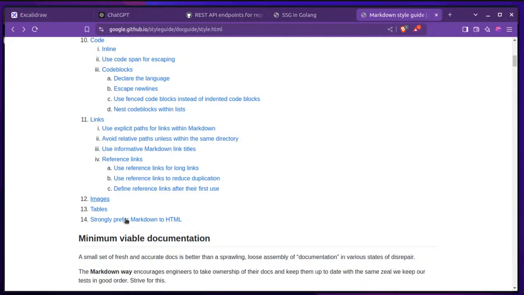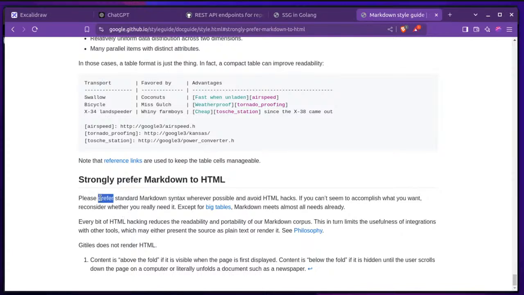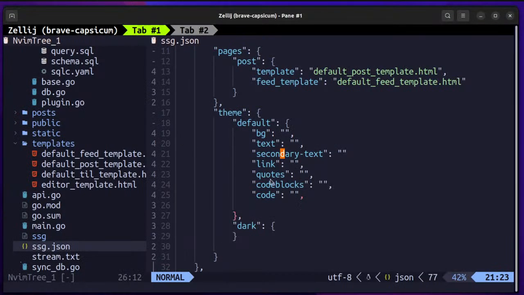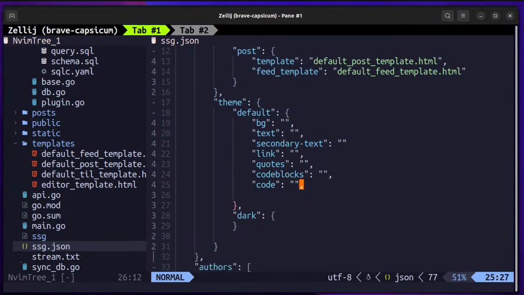What is this? Prefers. Yeah, let's keep this for now.